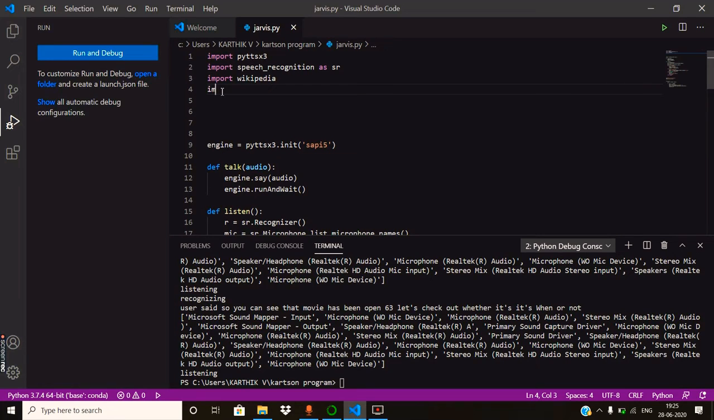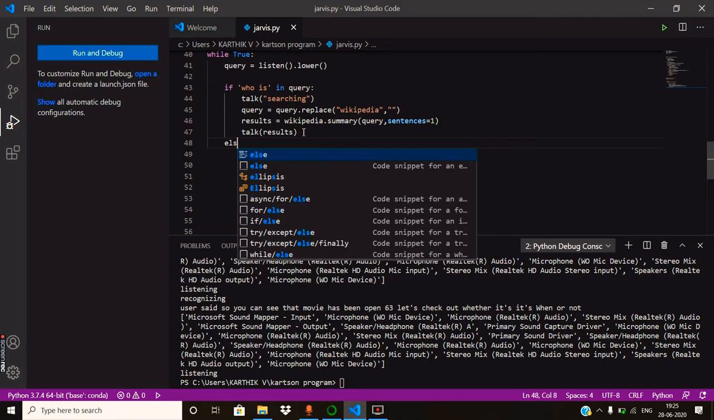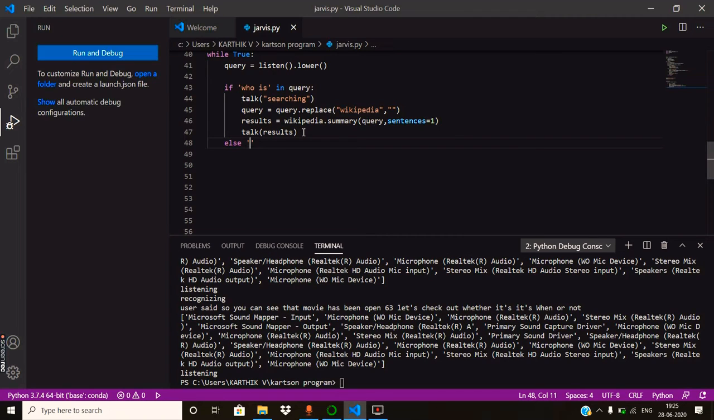Now we need to write import os. After writing import os, inside the while loop you need to create another hotkey. To do that, you need to write else. Give a hotkey name. I am giving it as open movies. Then query. That's it. Then write talk, initiating your request.